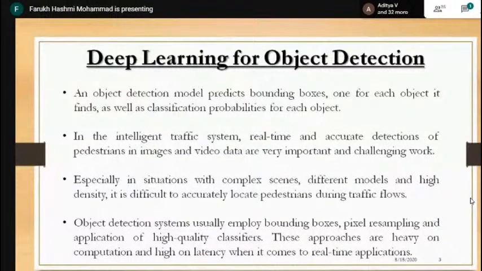An object detection model predicts the bounding box. As already told, different features will be required. So how can we determine which objects are available inside the image? For that, we need to predict a bounding box, one for each object, and we also have to classify. Classification will depend upon the probabilities for each object. Suppose you have captured one picture. In that picture there are certain humans, or certain non-living objects. We need to prepare a bounding box, and with respect to the bounding box, the particular probability will also be calculated.